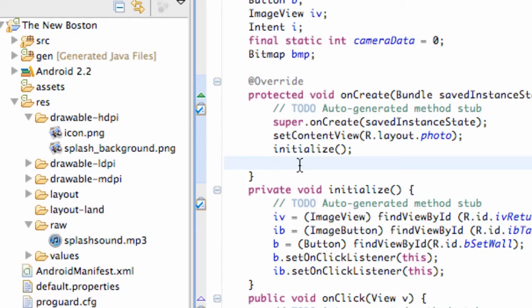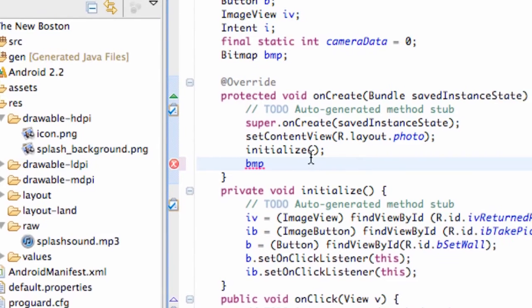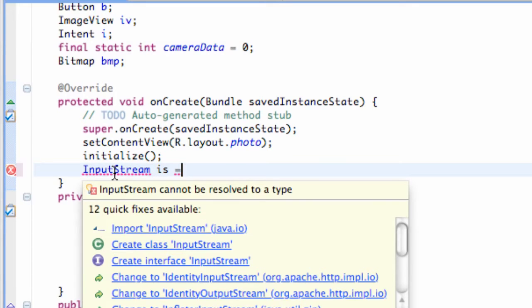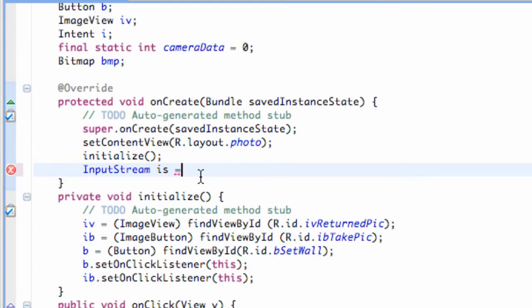So we're going to set up our bitmap within the onCreate method after everything gets initialized or variables get set up. We're going to say InputStream, and we're going to say IS for InputStream equals. I'm going to import that, and we're going to set this equal to a method called getResources, because again our image or icon PNG is within our resource folder.